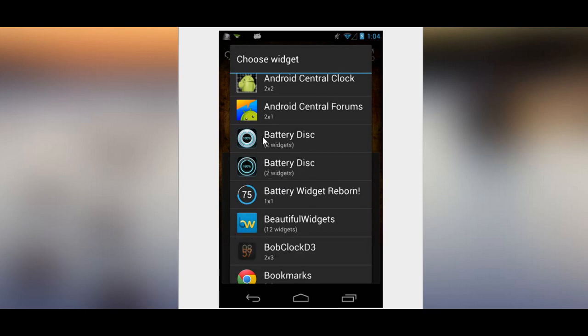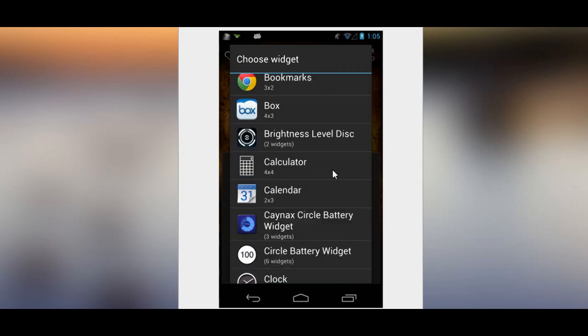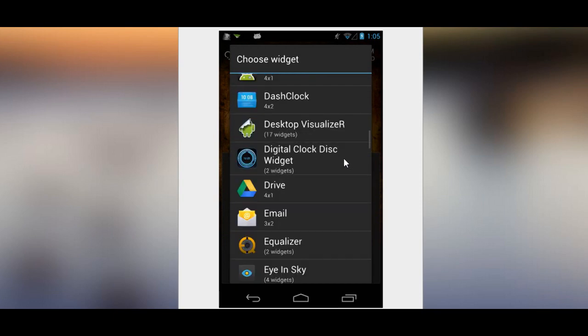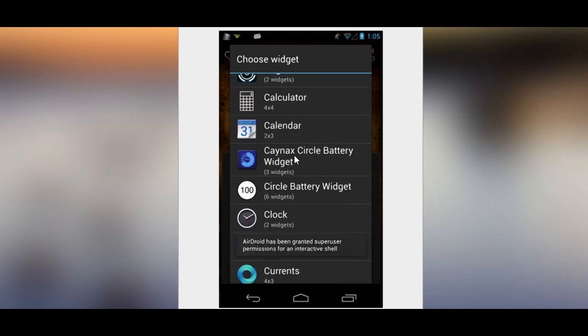They also have another one that's a different theme, and another one for battery level and your brightness level, if you want to change that. And I believe there's even another one for clock. Yeah, this digital clock disc widget that you can use. There's a bunch that will fit the sizing that I've done for it. This Synax circle battery widget fits in there as well.